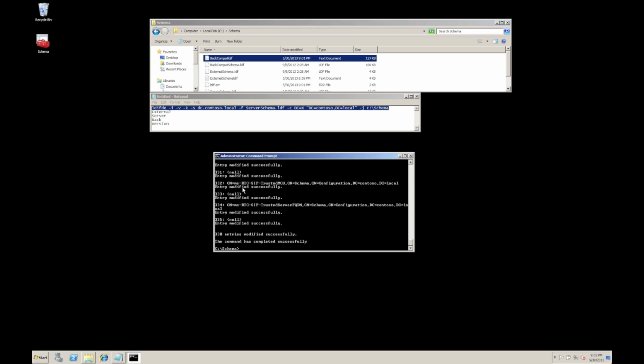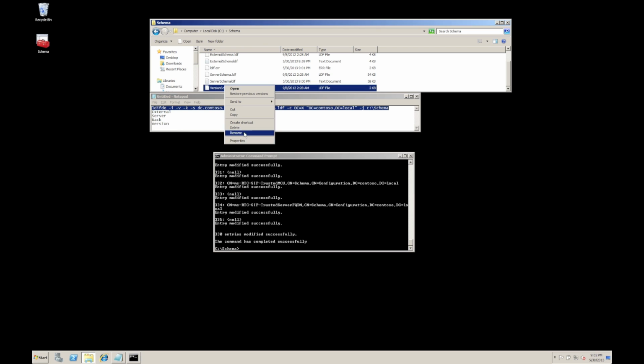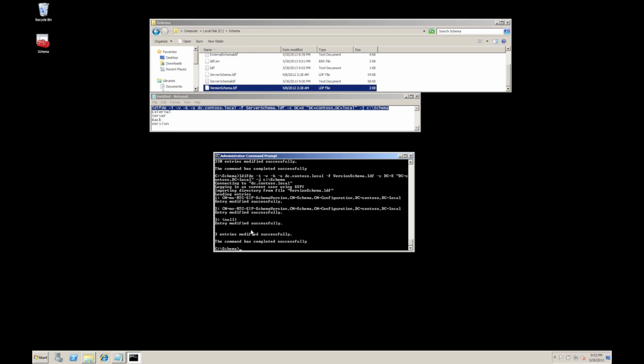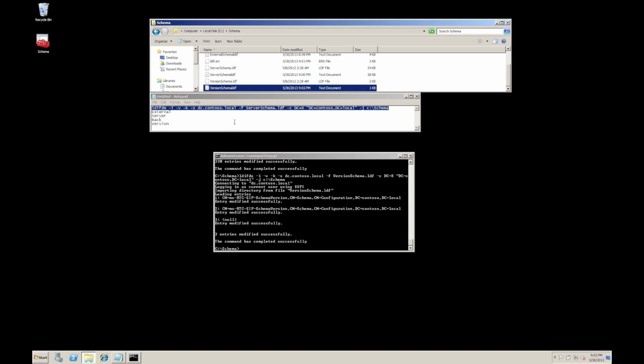So the last one we need to run is that one, the version schema. So let that run. There you go, real quick, and again it's created a log file. So there we go, that's how we manually do the schema update.